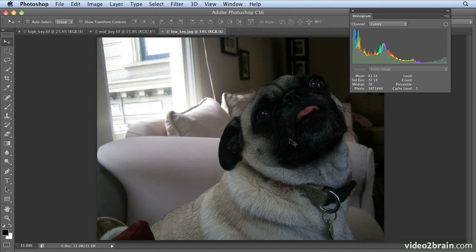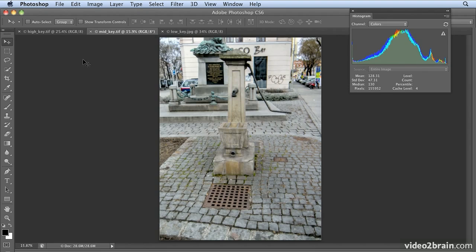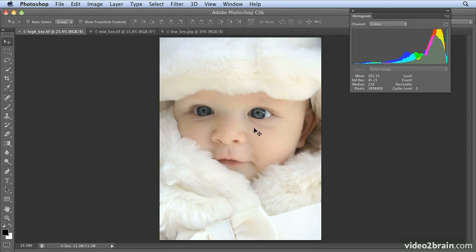There's a dramatic shift from dark to light in this shot that we don't have so much in this shot or even in the high key shot because we have a lot of skin tones and even the eye color and the detail down here.